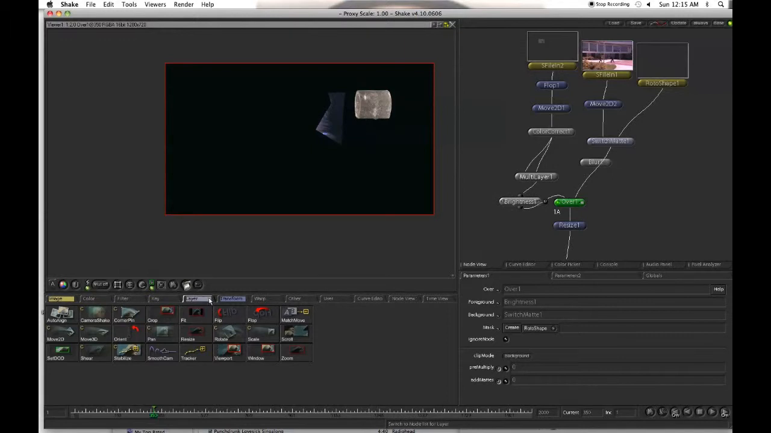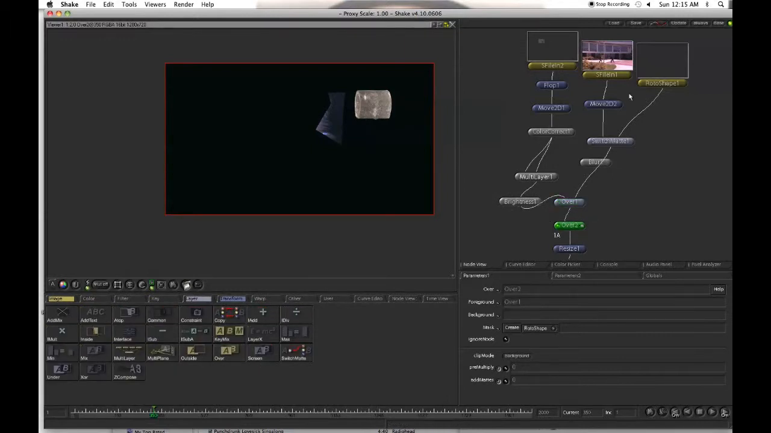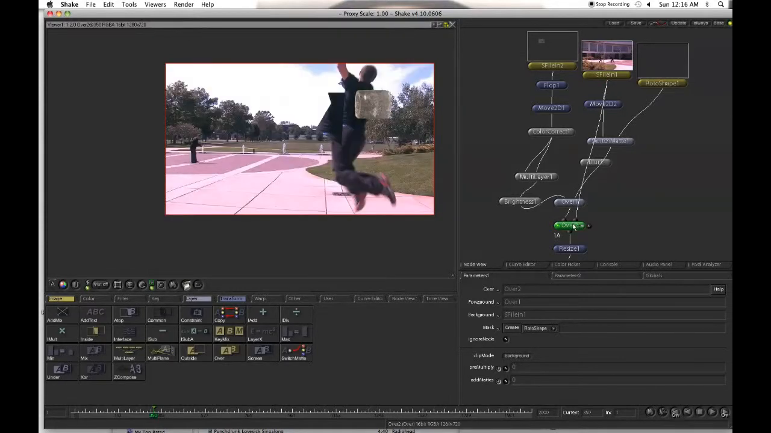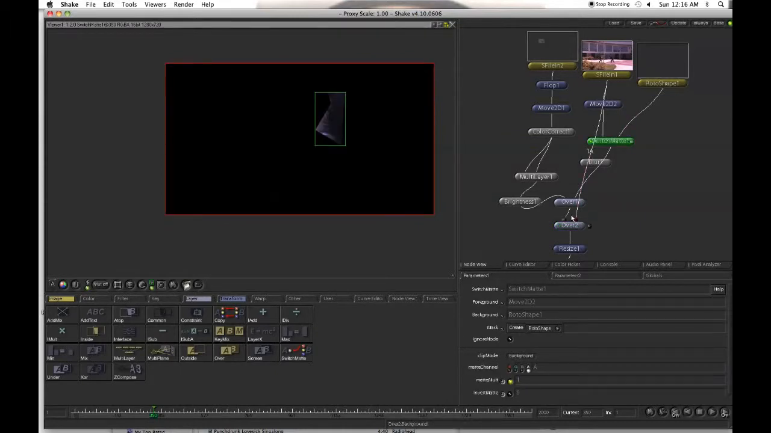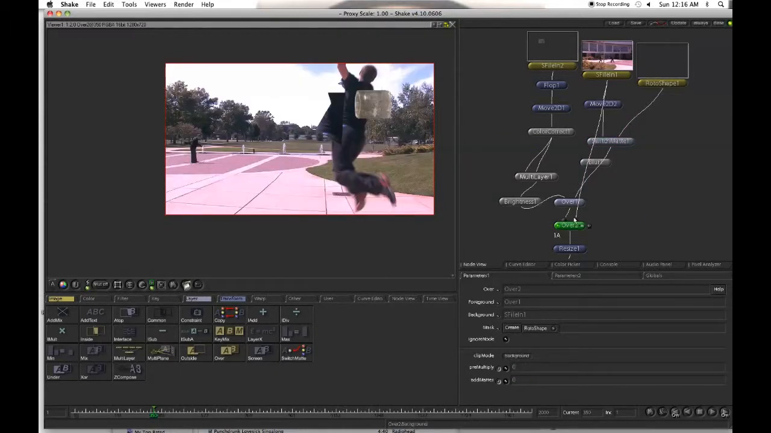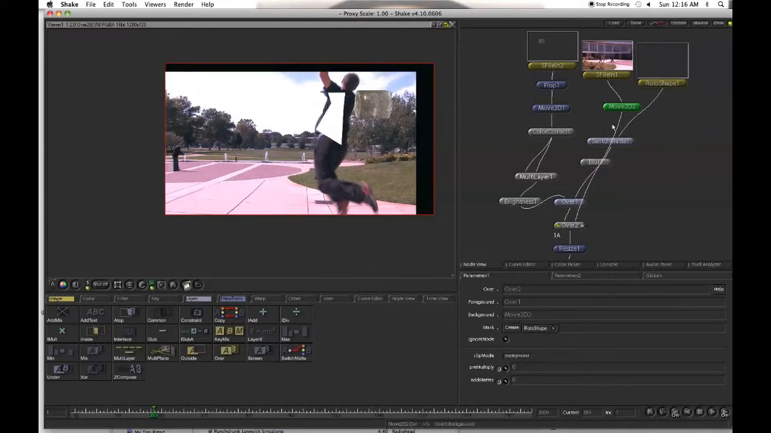Then we'd want to create another layer over node and insert the original footage in there as well. But oh yeah, since this is off because of the Move 2D, we'd actually want to insert it from here, and then again into there. Yeah, so that's why you want to use the SwitchMatte node.